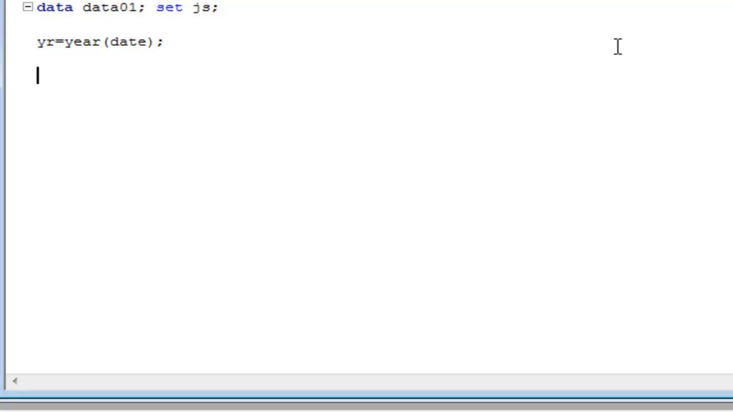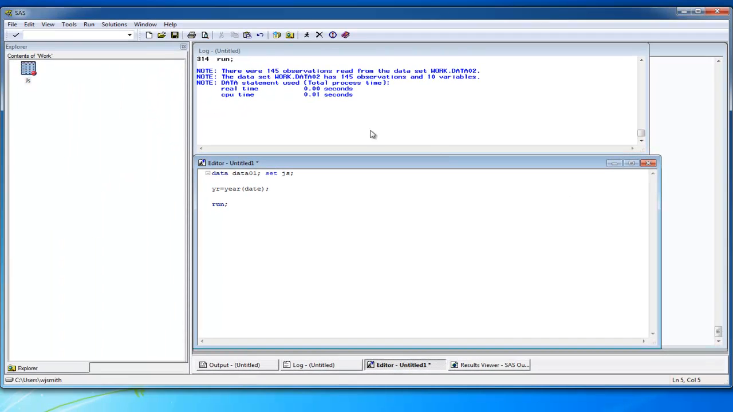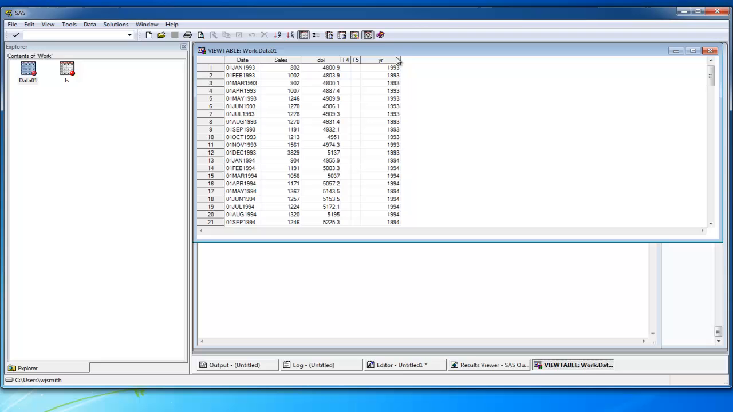We're going to run that, make sure that it worked okay, and it did. So each one of these observations that we see in the data set, when we see the year 1993, we look over here, and the year that's extracted from that date is in fact 1993. And the same is true for 94. And the further down the data set, we can confirm that each one of these extracted the right year out of the date.